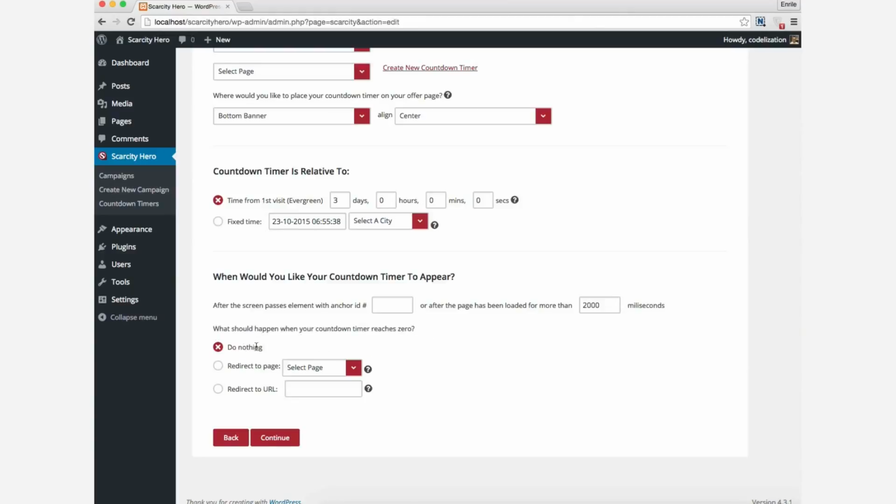I may choose the countdown timer to do nothing, redirect it to a page, or redirect to a URL. I will choose Do Nothing. This means that once the timer reaches 0, the visitor will stay on the expired page indefinitely with the counter showing 0.